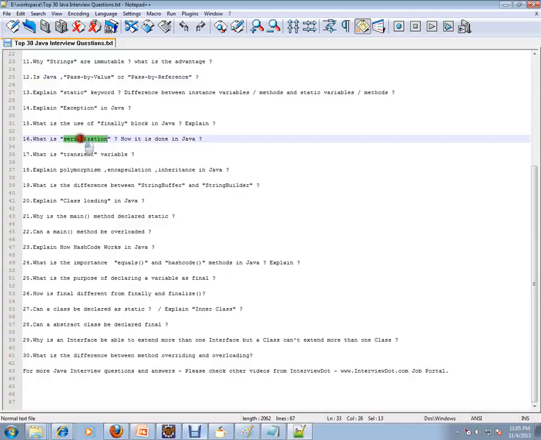What is serialization? Serialization is nothing but storing the state of an object into a flat file or a database. What is a transient variable? How do I skip the process of serialization? Explain polymorphism, encapsulation and inheritance in Java.